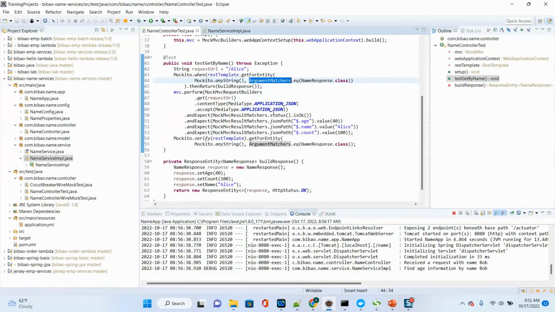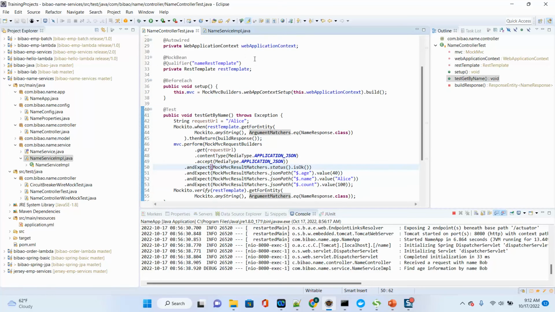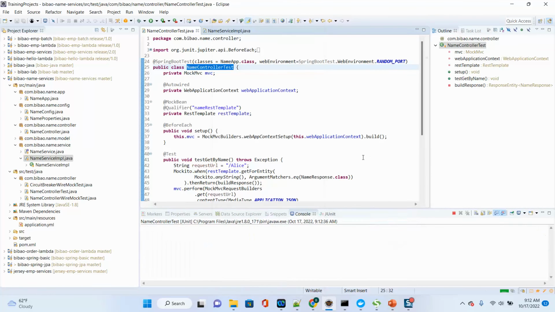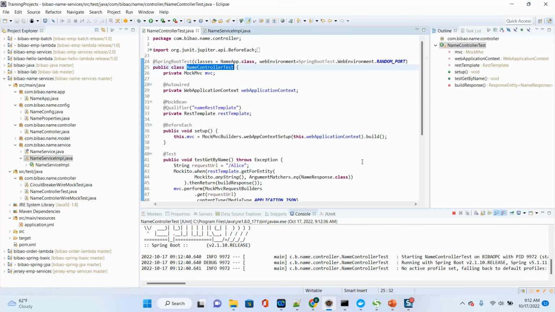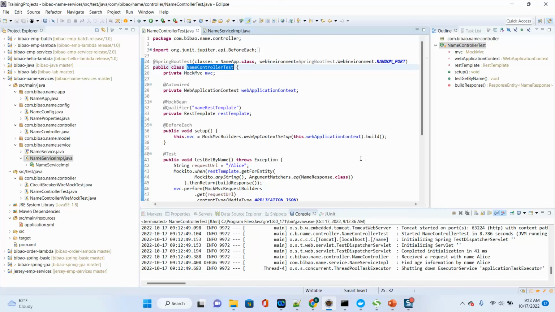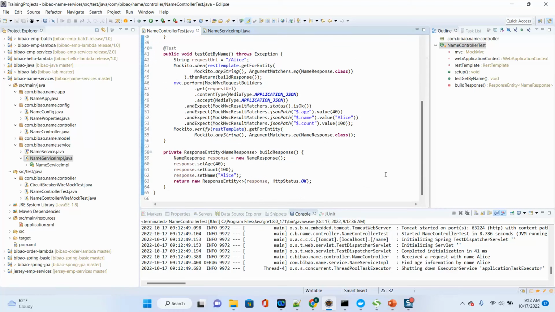Okay, let's come back. Now, the others are the same, right? So I perform and verify those things. I create some dummy data, and then I can run it. Yeah, let's run it. Now it will work, right? So it's working. This is not a surprise. So this is MockMvc.